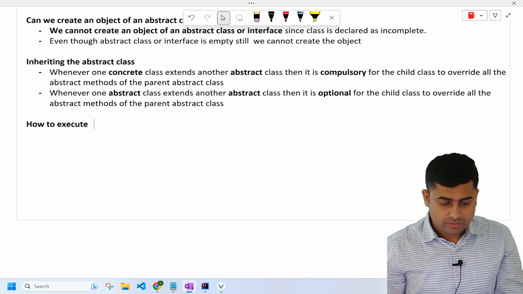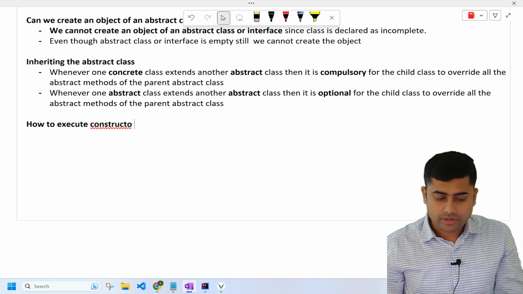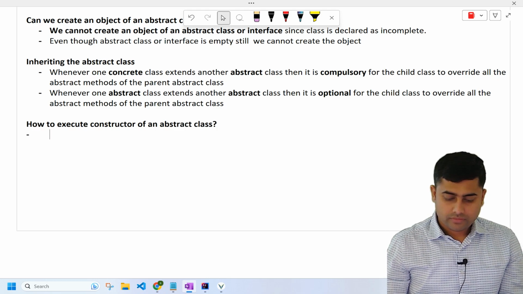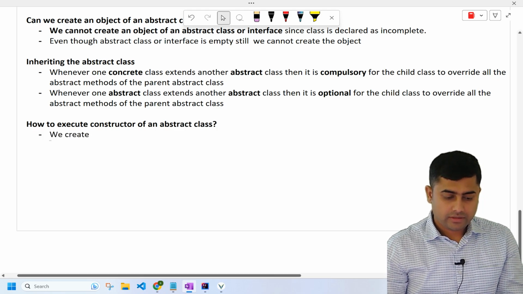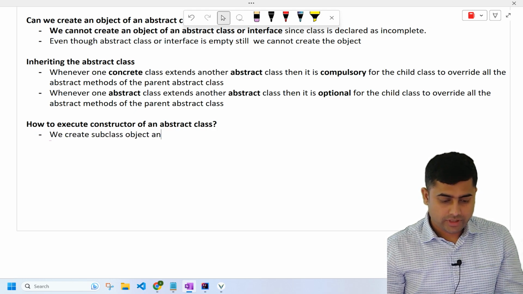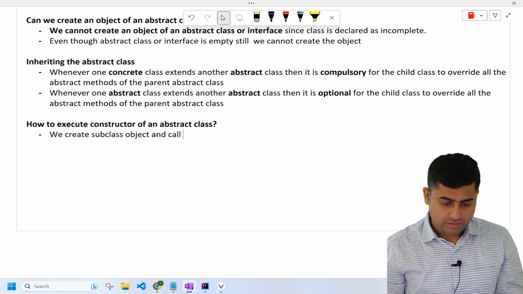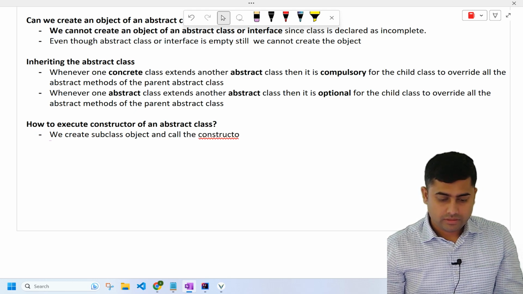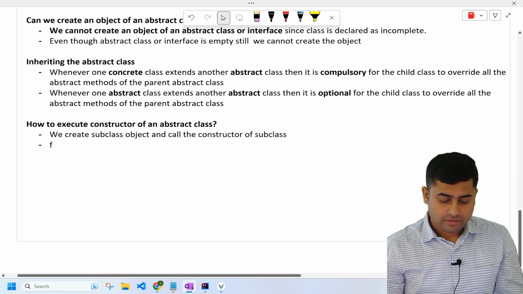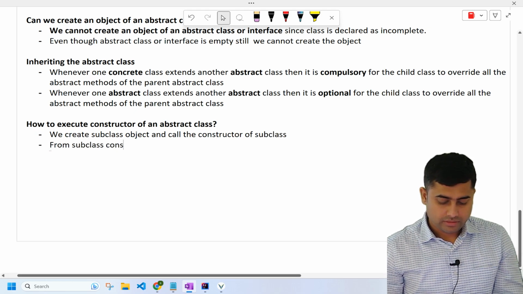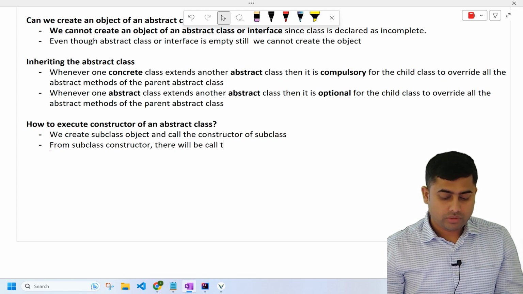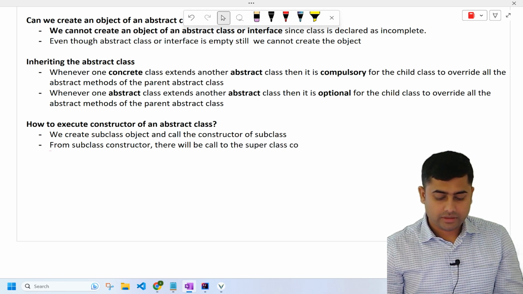How to execute the constructor of an abstract class? So we create a subclass object and call the constructor of the subclass. From the subclass constructor there will be a call to the superclass constructor.